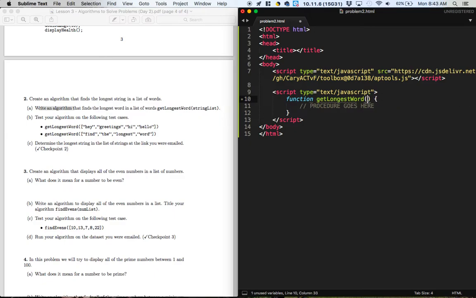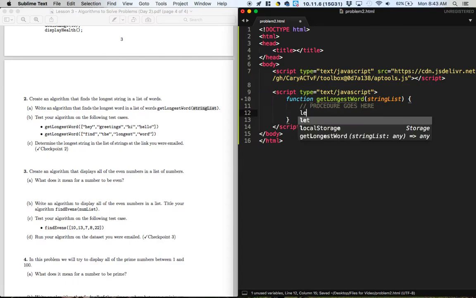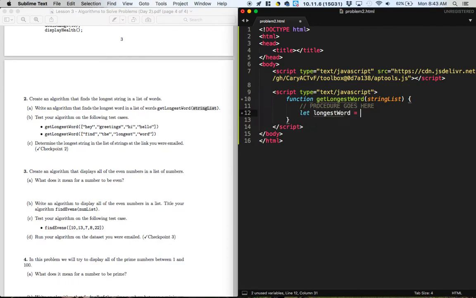We're going to have one parameter, it looks like, and that parameter is going to be string list. All right, so let's start off by defining two variables. Let longest word equal an empty string, basically. Instead of having a word in here, like ABC or Kerry, that would have 4 letters, this is a word with 0 as its length because there is no character in there. Then let current longest length equal 0.